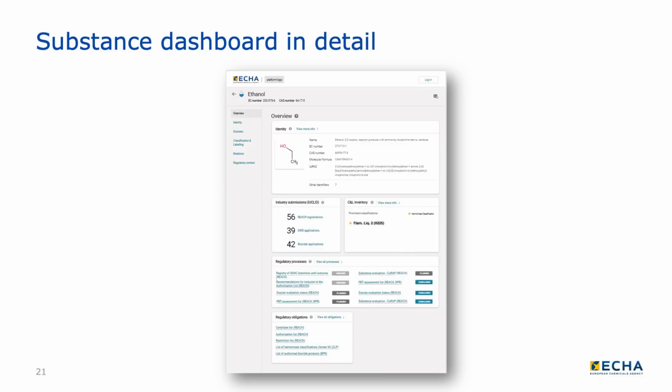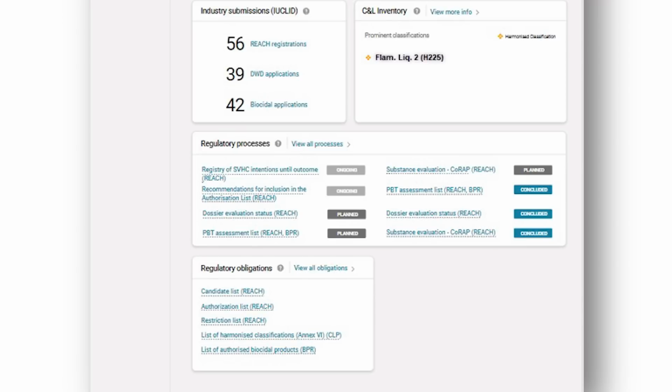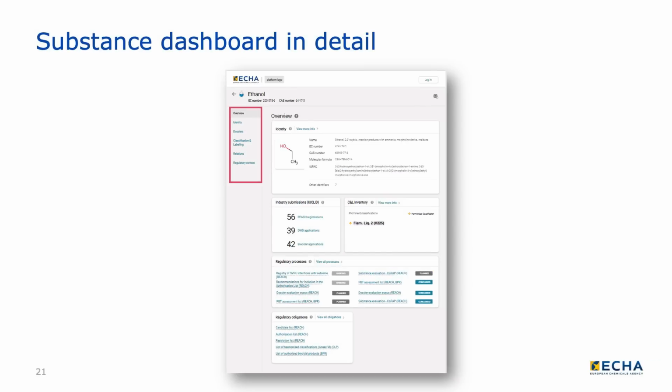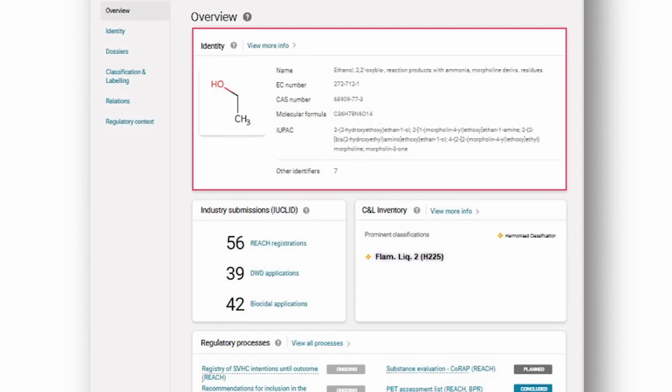Let's take a closer look at the substance dashboard. Everything about the substance will be at one glance in the form of so-called widgets. The main widgets are Identity, Industry Submission, Classification and Labeling, Regulatory Processes, and Regulatory Obligation. The system offers easy navigation thanks to the left bar menu. The Identity widget will display the substance structure image and main substance identifiers. Through the link to the identity page, the user can find more information on identifiers.